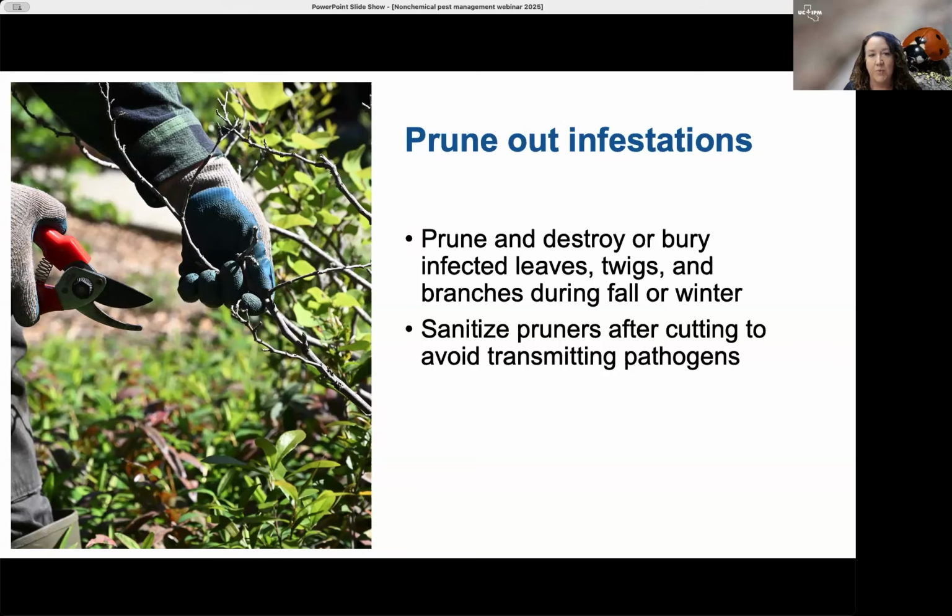But one important thing is when you are pruning out any kind of diseased plant part, you do want to sanitize your pruners after cutting, especially if you're going to use the pruners to cut other plants, because you don't want to be spreading the pathogen on the pruners. So we do have information on the UC IPM website about how to make a solution of water and bleach to clean your pruning equipment.